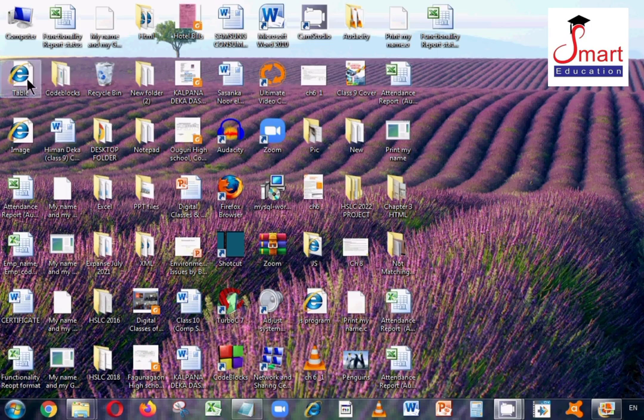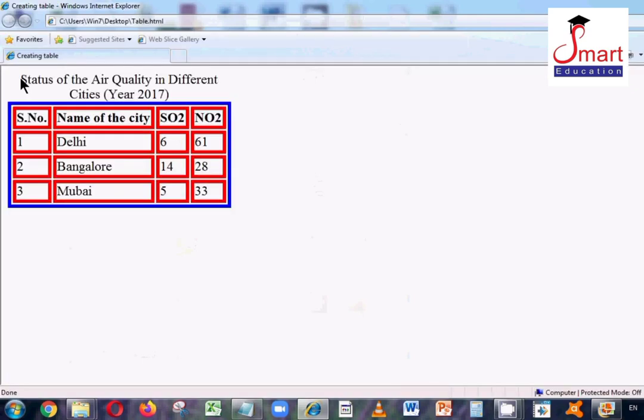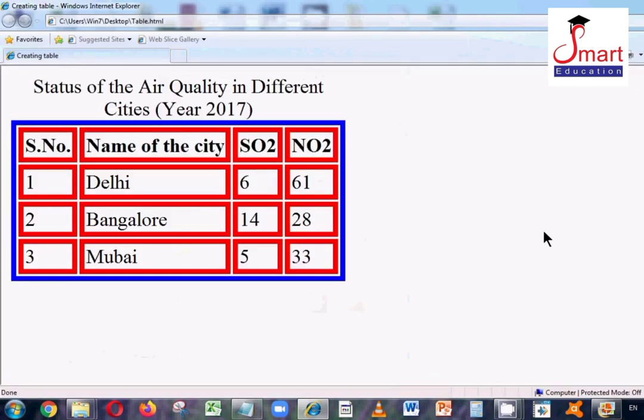Can you see this table here? So this is the HTML file we have completed. We just need to open it by double clicking or pressing Enter. Just double click here, and you can see this is the answer. We have completed this table, and exactly like the book, we have completed the table.